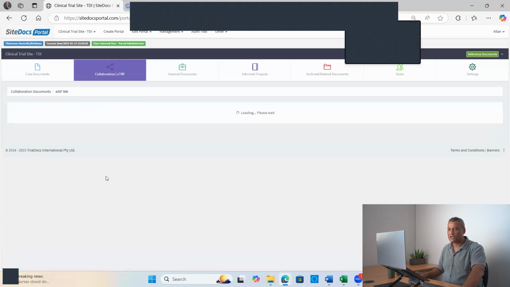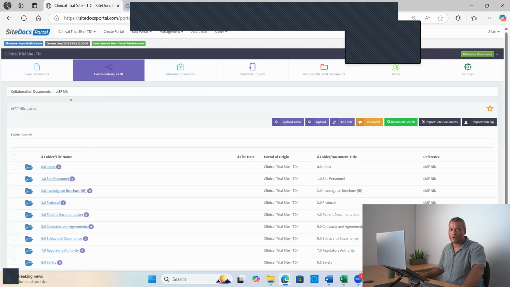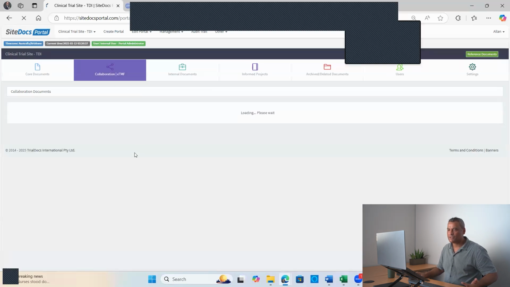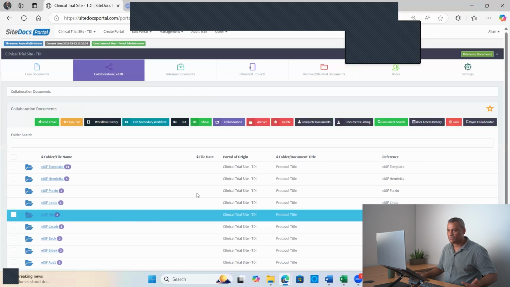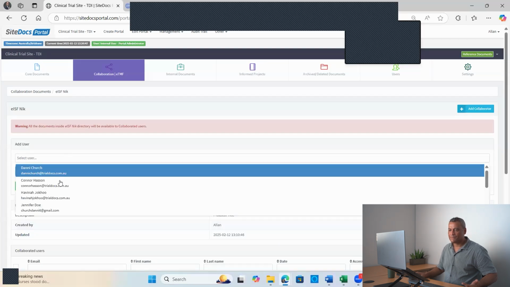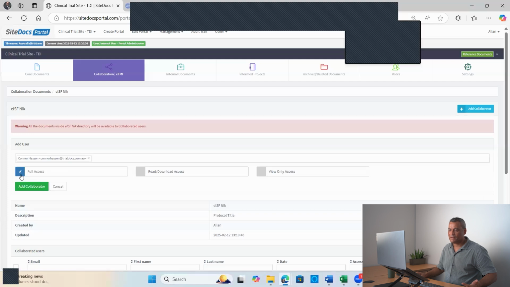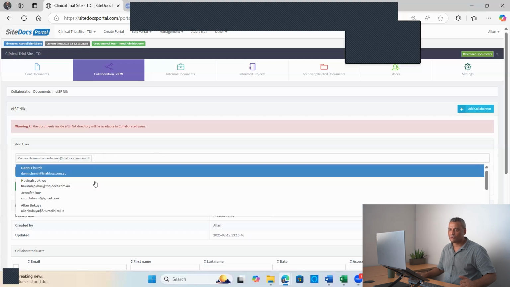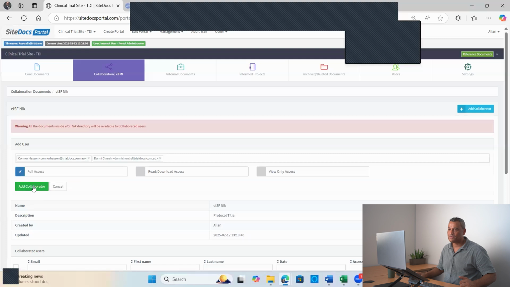Step 3 is where you would go in and collaborate the project to the necessary team members, and you would also customize the workflows. So the first thing we'll do is collaborate. You select the project, click on collaboration, and you would add a collaborator. Now, when you're adding someone, you will either add them with full access, or they might just need to have read or download access, or in fact, they might need to be view only. And so you just select the appropriate access there once you've added the user or the multiple users, and then go ahead and add them as a collaborator.